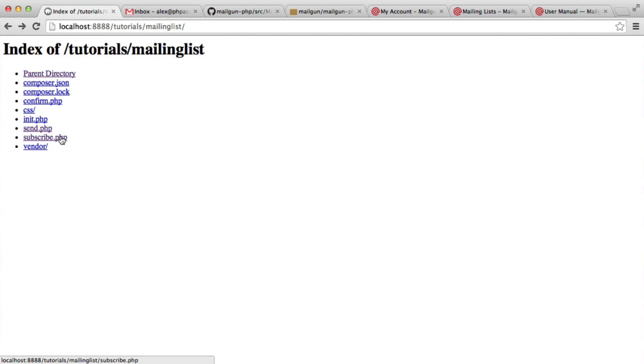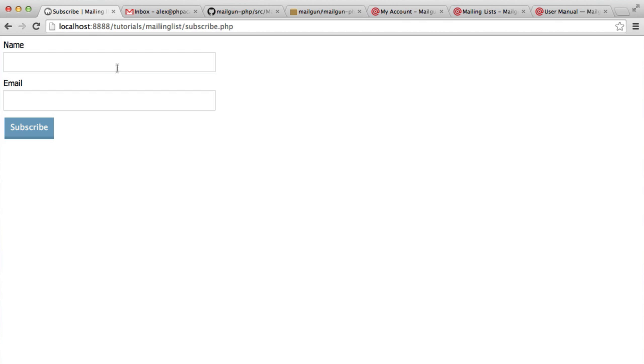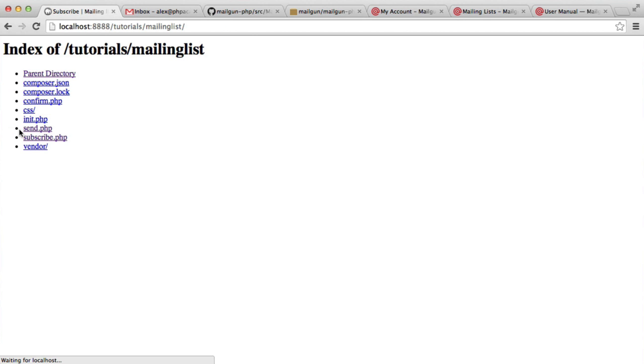Now, the first thing a user can do is subscribe to your mailing list. So you can put this form anywhere you want, and you can enter a name and an email address here. What that's going to do is send a subscription request to Mailgun. We're just forwarded back here for now, but you can implement messages to tell your users that they've been subscribed.